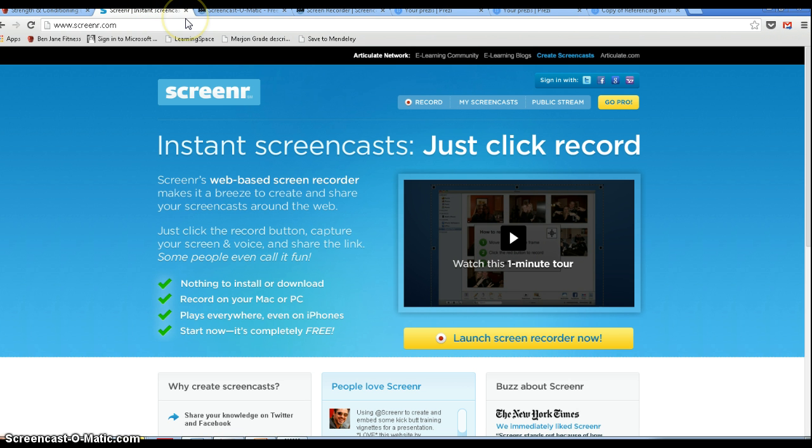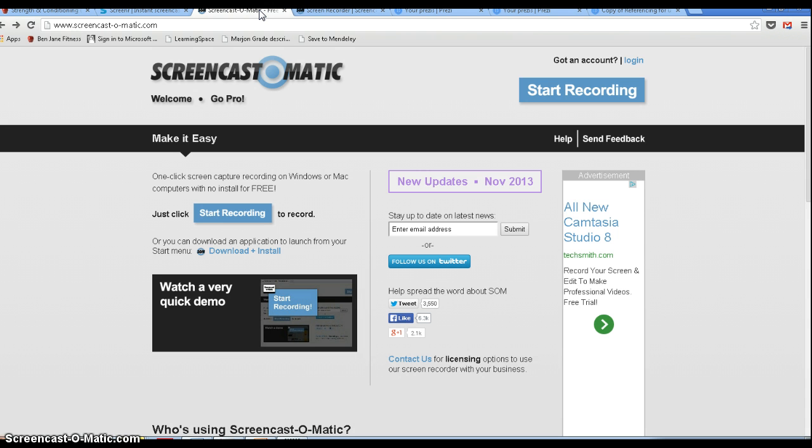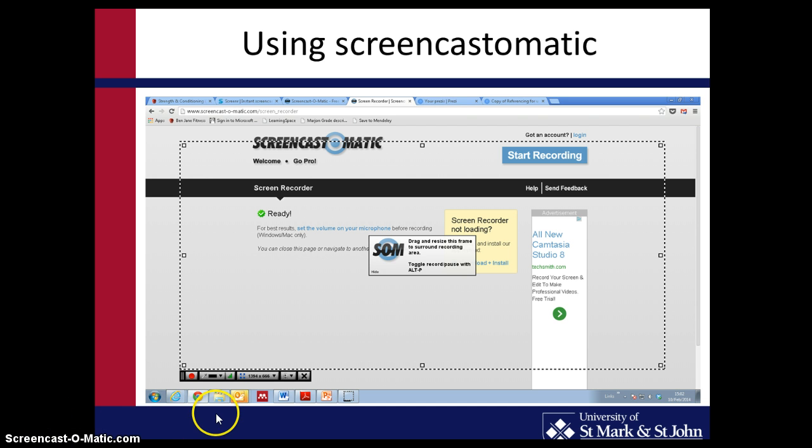screenr.com, and for free you have up to 5 minutes to use on that, and at the moment we're using Screencast-O-Matic. Now Screencast-O-Matic is really easy to use, as is Screenr. You go to the website, you press start recording, and then it will give you really clear instructions. So it's quite hard for me to actually show you how to use Screencast-O-Matic because I'm using it at the moment. So I took a screenshot here and I put this into a PowerPoint slide.